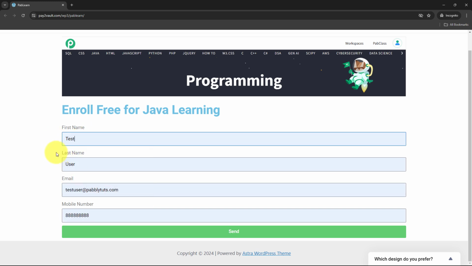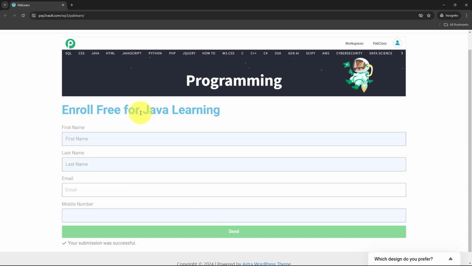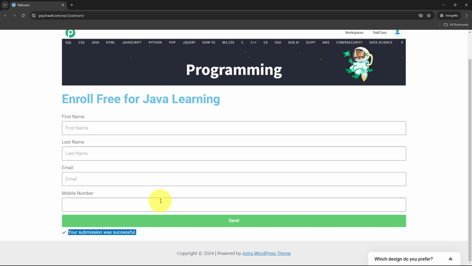For the first name, I'm going to keep it as test, last name as user, email as testuser2@pabblytudes.com, and over here you can see the mobile number. So I'm going to enter all of these details, and then we are going to click on send. And yes, you can see your submission was successful.